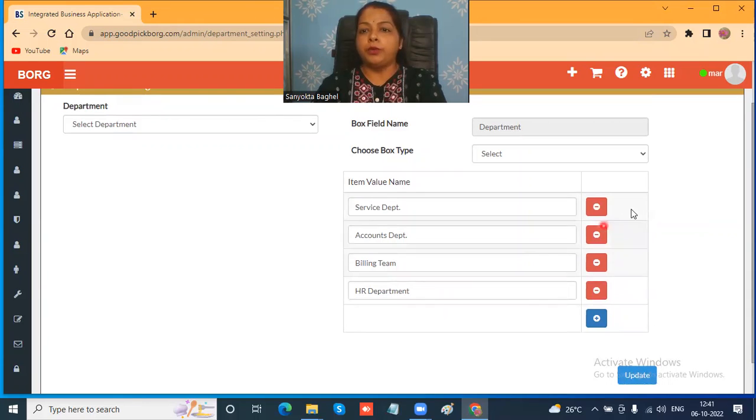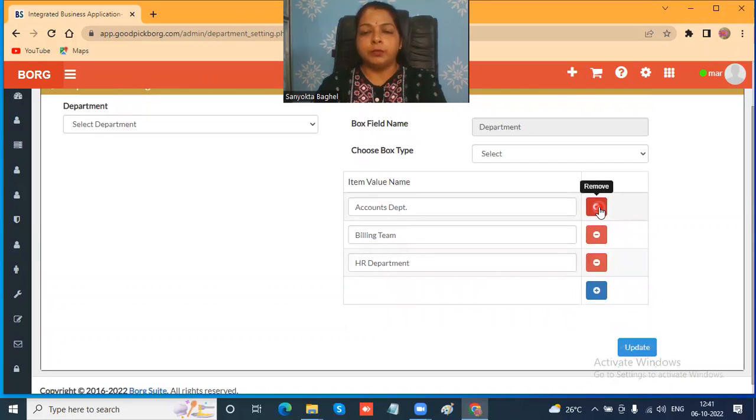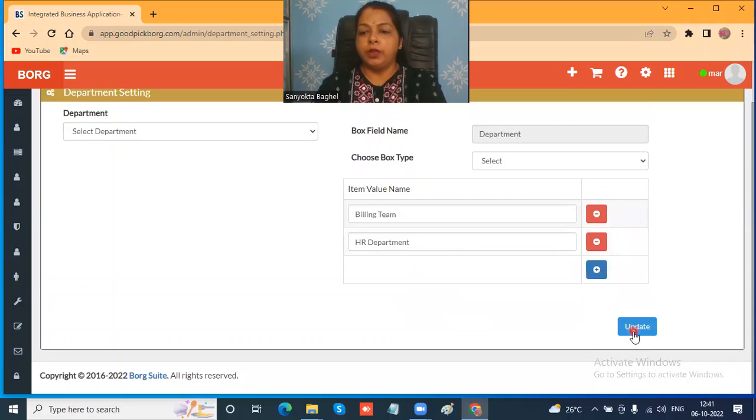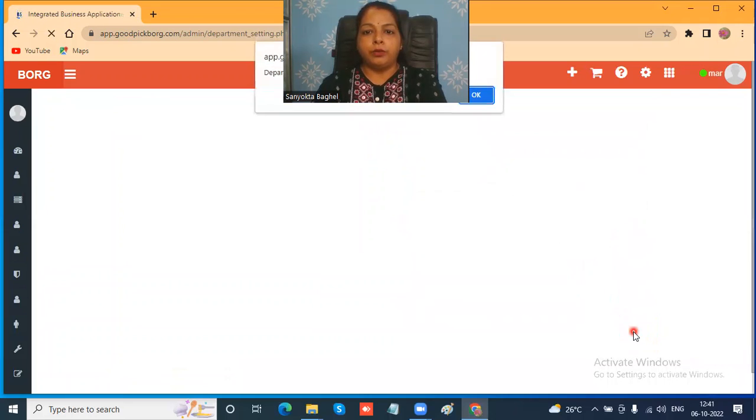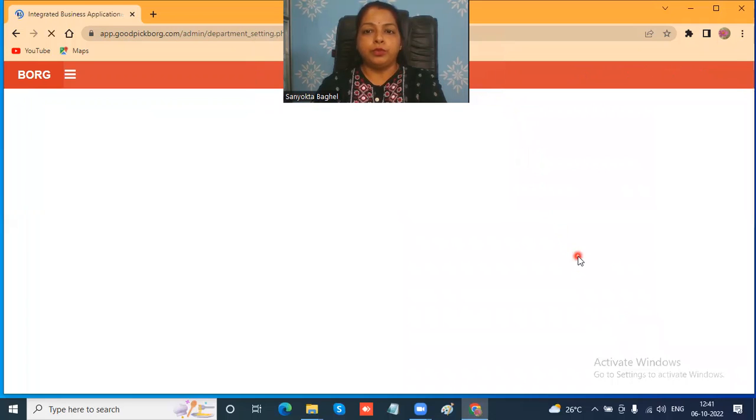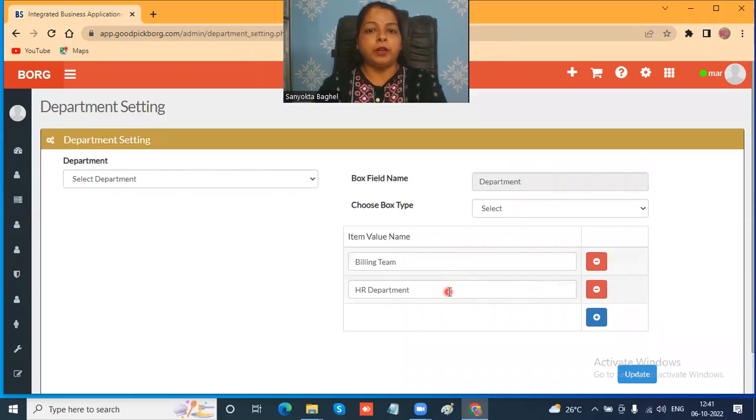Now I will show you how you can delete any one of these. So if you want to remove this department, you want to remove this one also, accounts department, and then you need to update. So now we have only 2 departments over here, billing team and HR department. So this is how you can add and delete any department from your end, from your admin account.